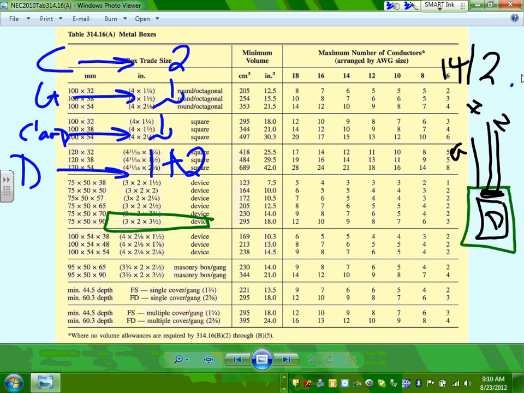Do I have other than number 14 conductors? All of them are the same size. So when you add them up, I have 2, 3, 4, 5, 6. I have 6. So I need to find a box that can house the equivalent of 6 number 14 conductors. And I need it to be a device box. Okay, let's go look here.